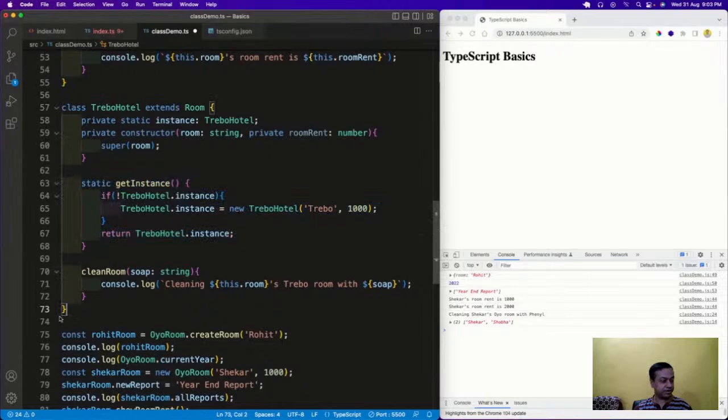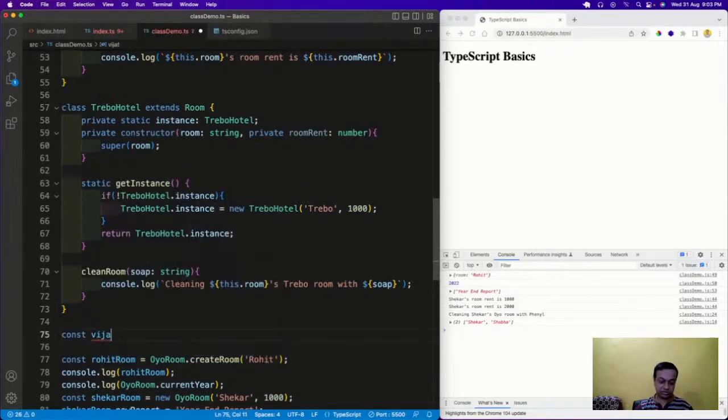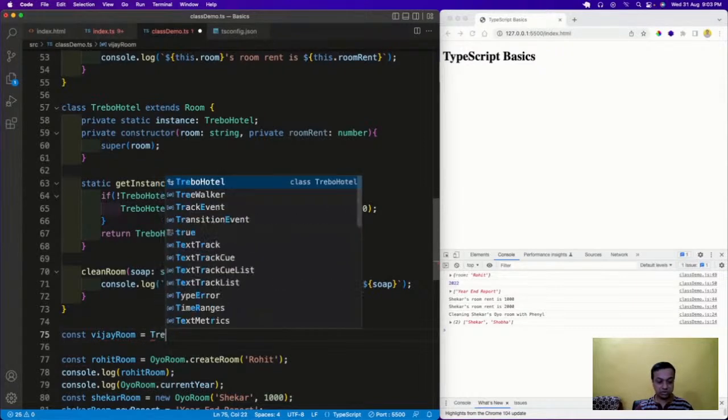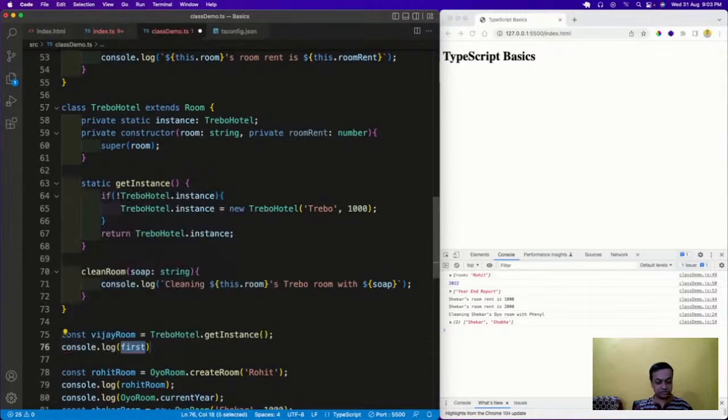So I'll have here a const vjRoom equal to TrabaHotel.getInstance, and log vjRoom. So TrabaHotel.getInstance, this is how we create it. TrabaHotel.getInstance will create the new instance. It will have this Traba and all.